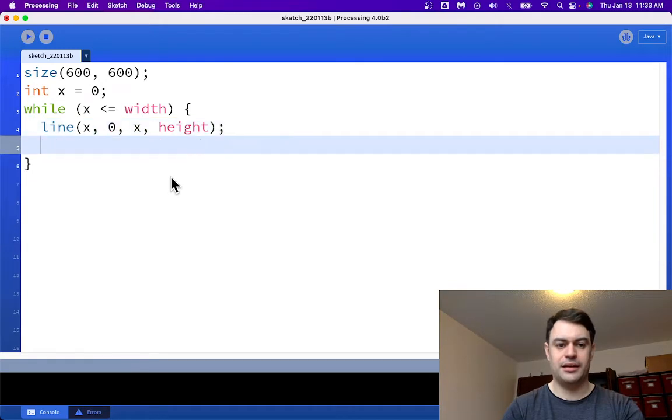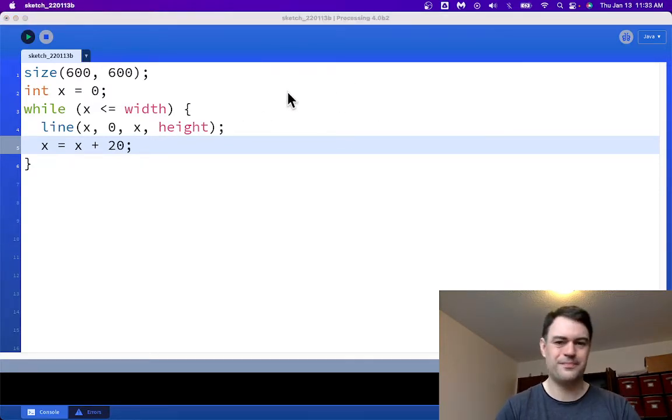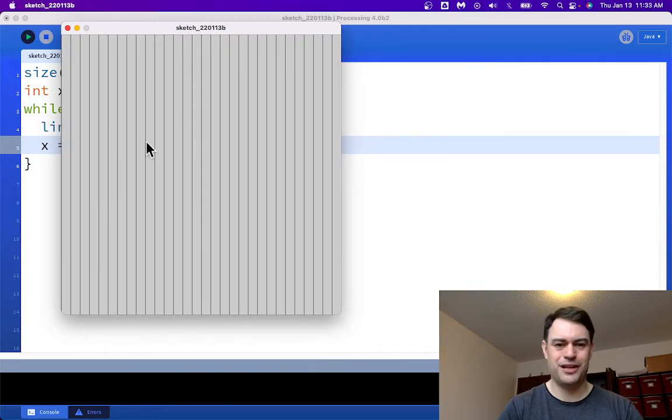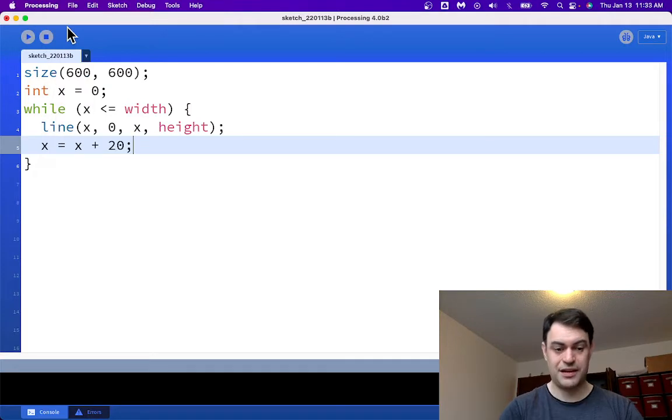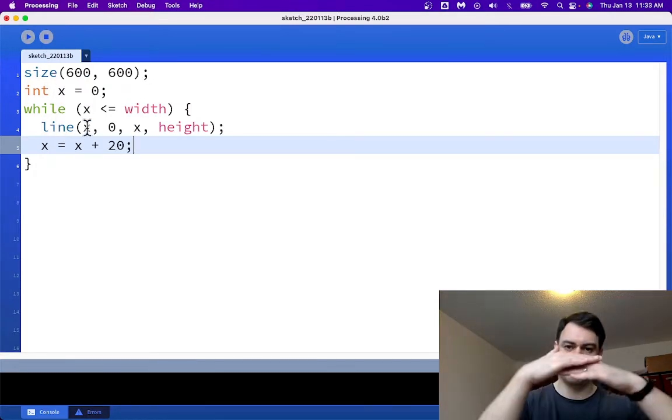And then we have to increase x, so x equals x plus, whatever number. 20. Sure. Let's just run that to make sure that's working. Here it goes. Yeah, so we got some vertical lines. Fantastic. So now I'd like to make also some horizontal lines.